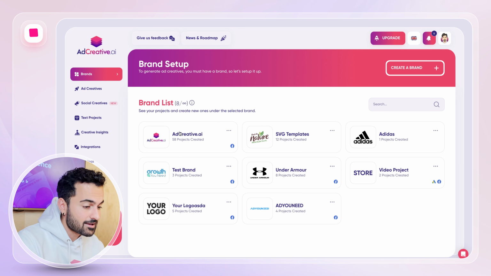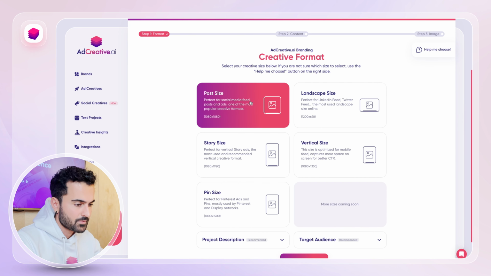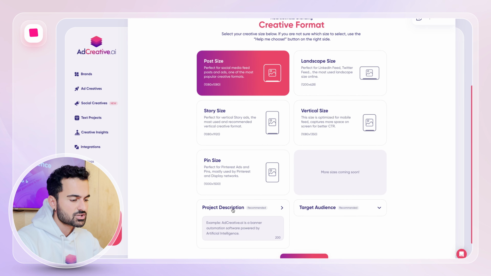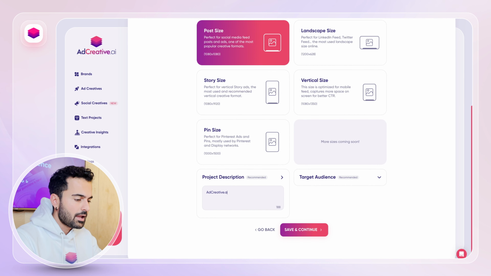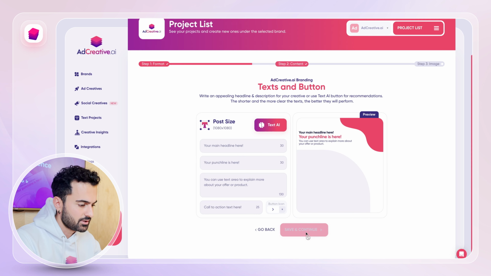So let's say that, again, we are advertising AdCreative.ai, and let's create a brand. So I'm gonna select post size, square size for this example. And on the project description, let's say that AdCreative.ai is an application that allows you to generate conversion focused ad creatives. And let's say that the target audience is businesses who need creatives that make sales. That's my target audience. Continue.